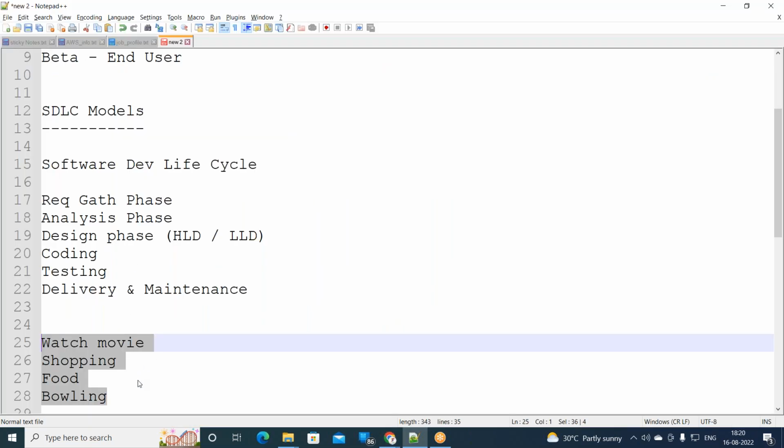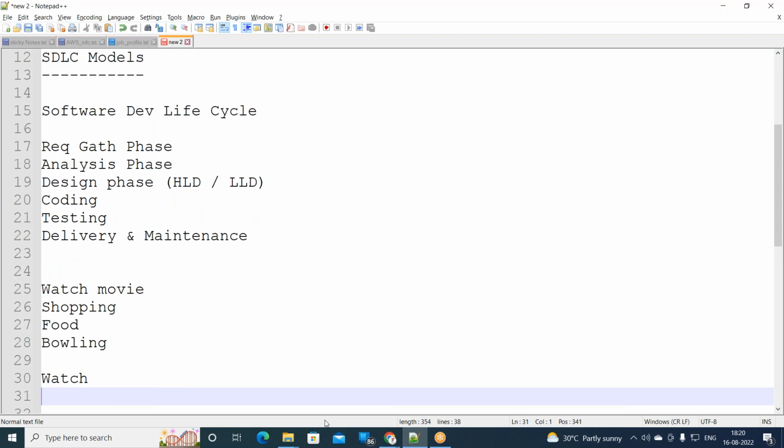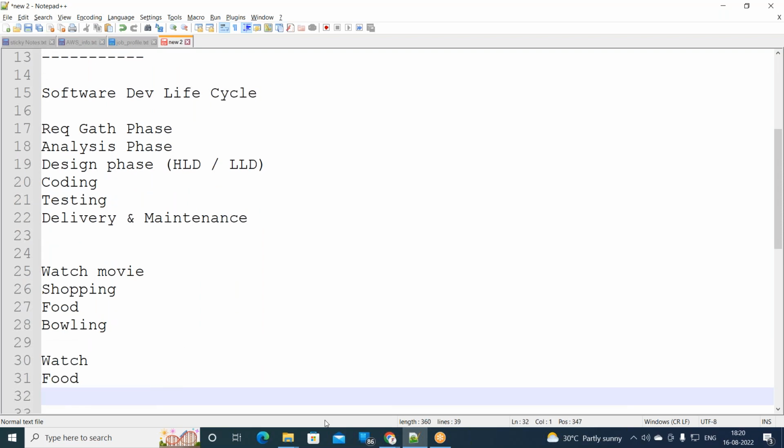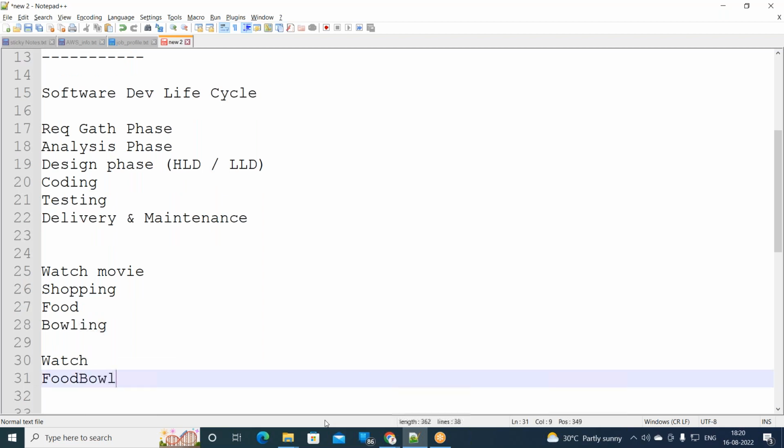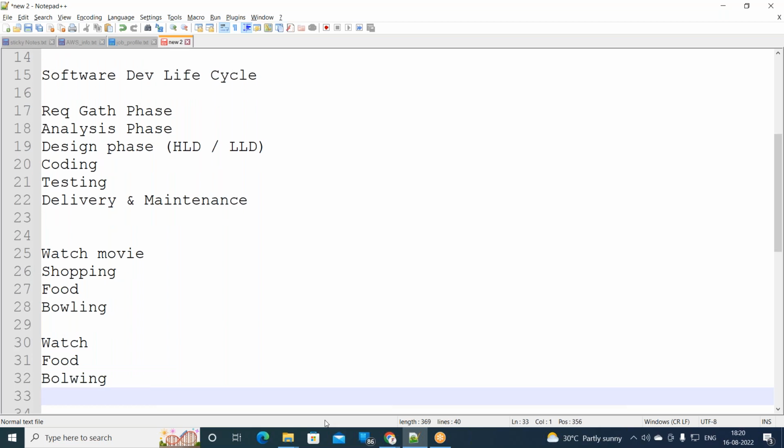Anyways, these are the four things you wanted to do. Somebody among your friends said, first we will watch the movie, then we will have the food, then we will play bowling. Once we are tired and everything, then we will do the shopping. This is what one of your friends suggested.